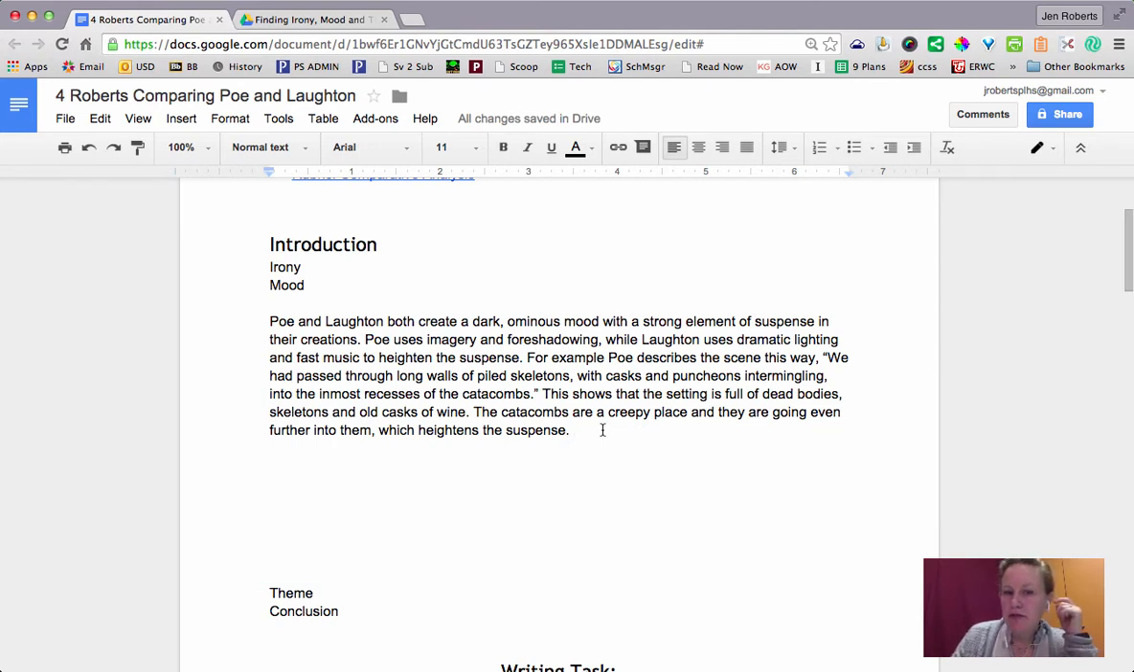So now after putting in that quote, I have to explain it. So this shows that the setting is full of dead bodies, skeletons, and old casks of wine. The catacombs are a creepy place, and they're going even deeper into them, which heightens the suspense.